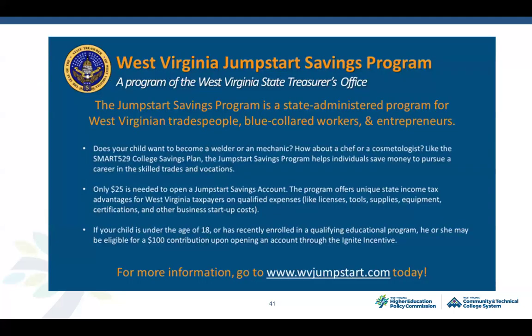The state also has a college savings plan. There's the Smart 529 college savings plan and the Jumpstart savings plan. The Jumpstart savings plan is where you can save for tools for your profession, whereas the 529 plan can be used for other educational expenses. Anything you contribute, you can claim as a deduction on your state tax return. Anything that you earn on those investments in the savings account is tax-free as long as you use it for educational expenses.